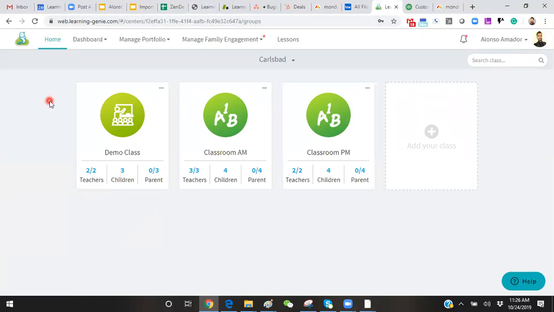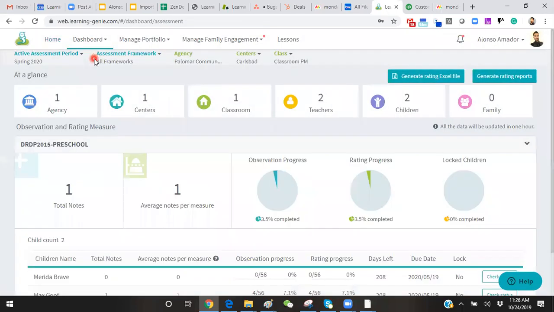So to export your data from the Learning Genie system, you'll simply want to click on the label here at the top or button labeled Dashboard. Once you click on Dashboard, you'll click on that first option labeled Assessment Progress. For those of you not familiar, the dashboard is simply a live progress report that gives you the status toward completion of an assessment period.